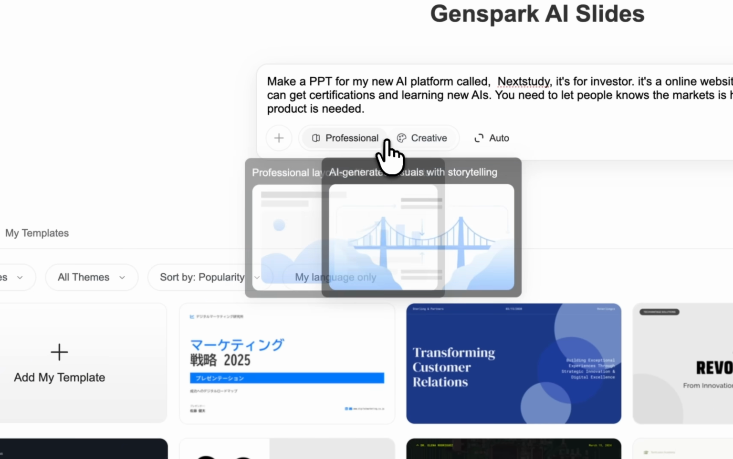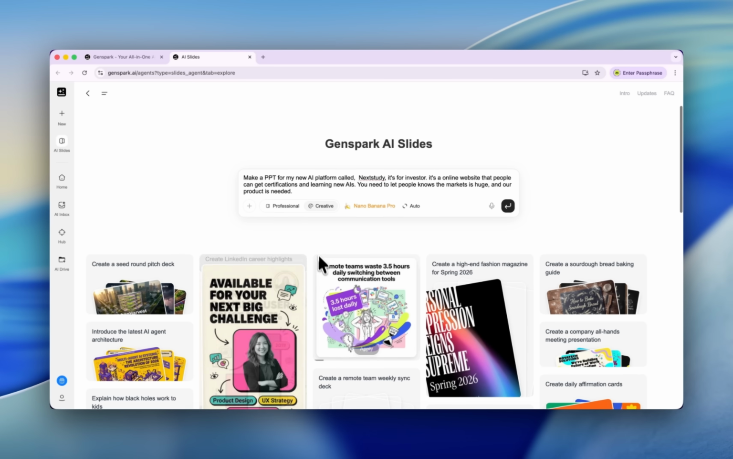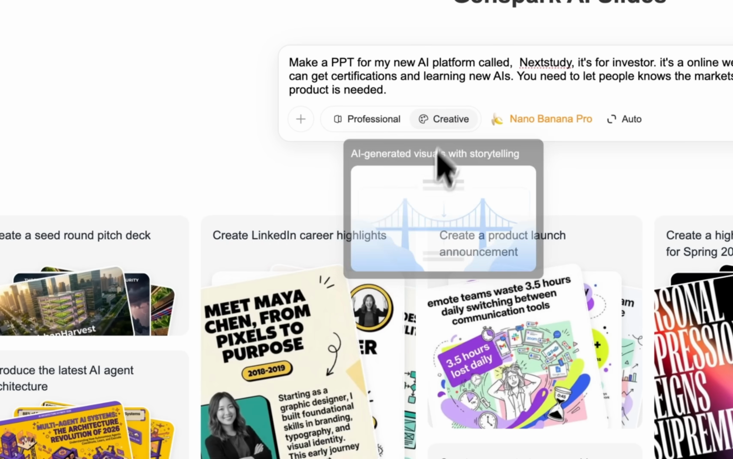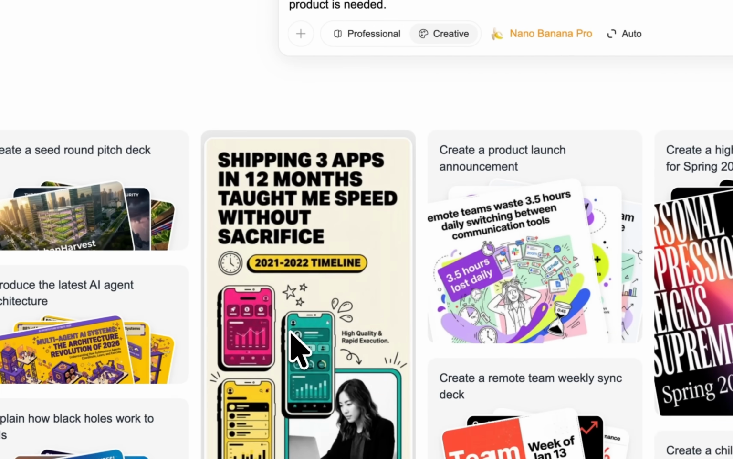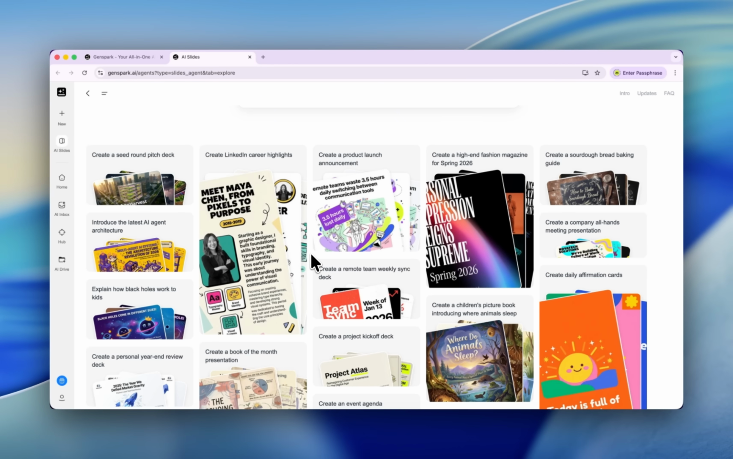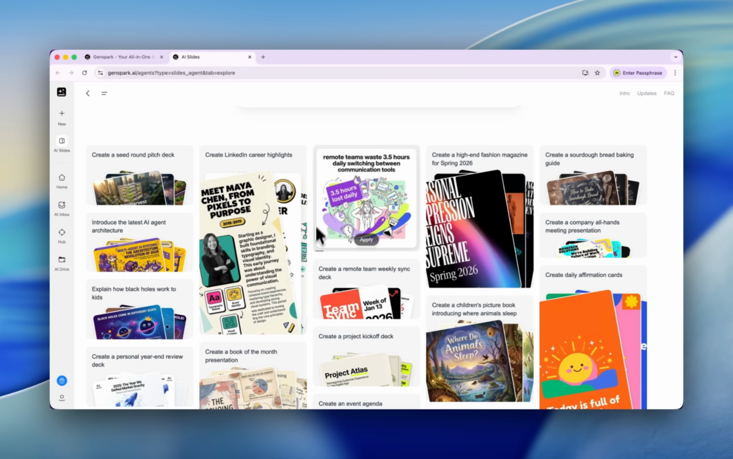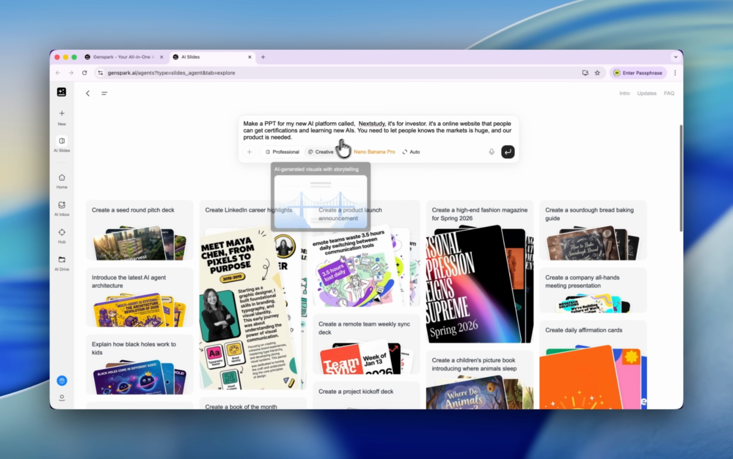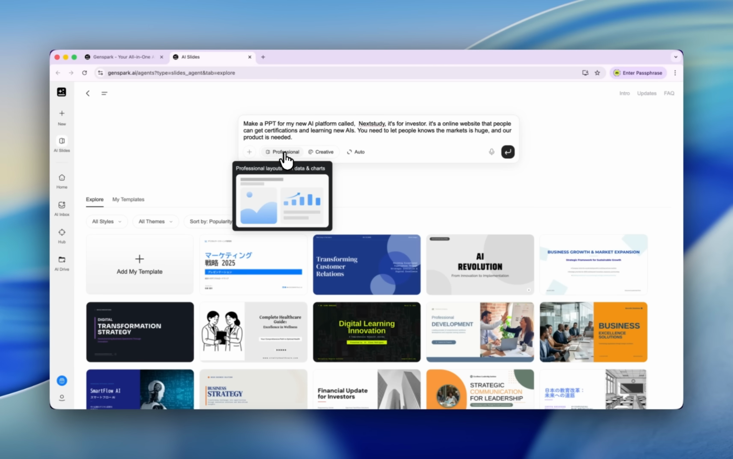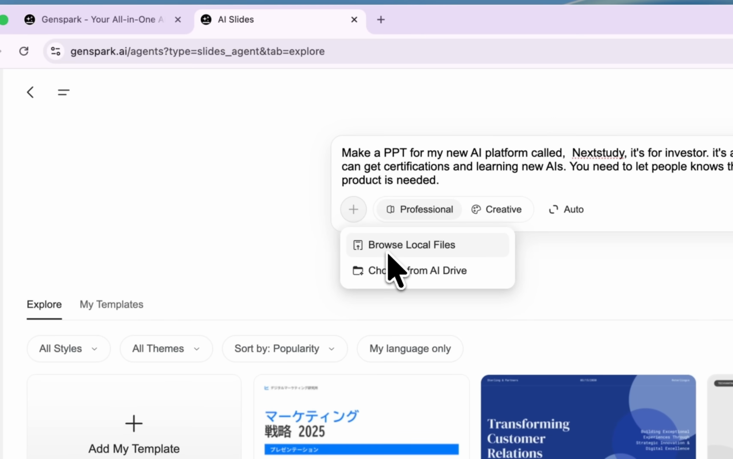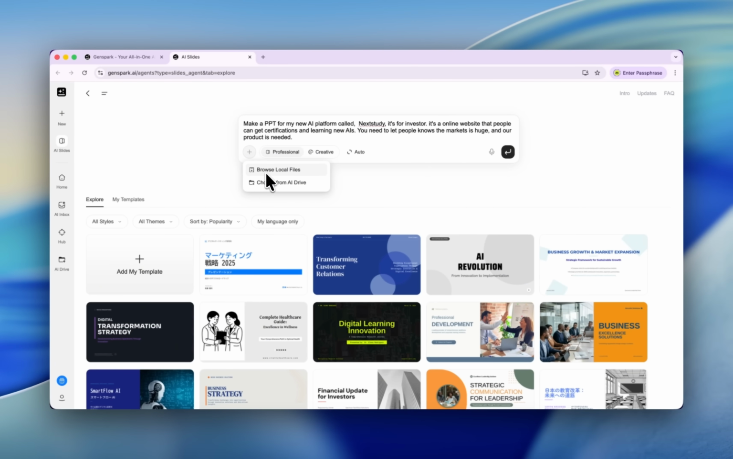And we have two buttons, professional and creative. If you choose creative, your presentations will have a very cozy vibe. I think this really depends on who your audience is. If this is for your students, or you want to make a cozy vibe, you can use creative. If this is for business purposes, you need to choose professional. And you can also upload any documentation that you have for your projects. But right now I don't have anything. I only have an idea.